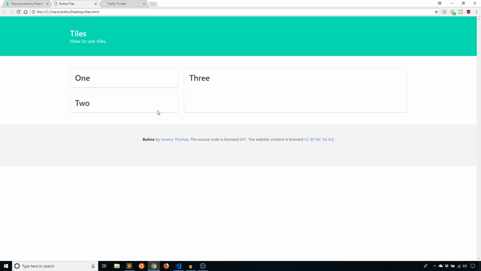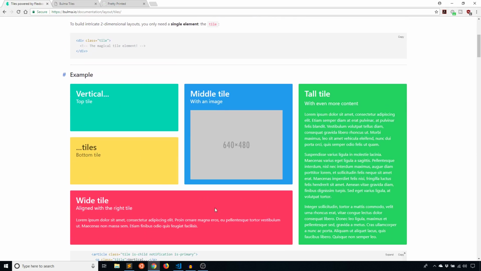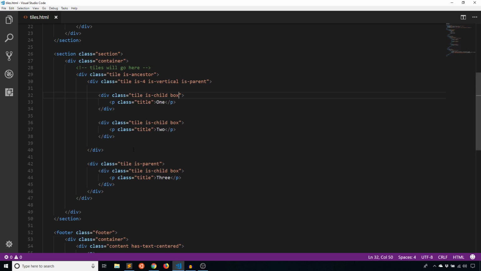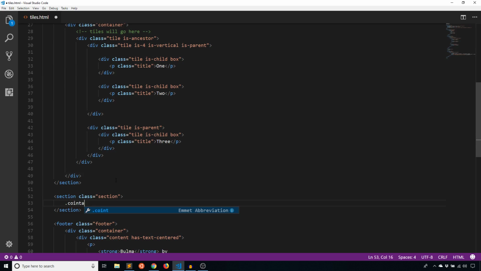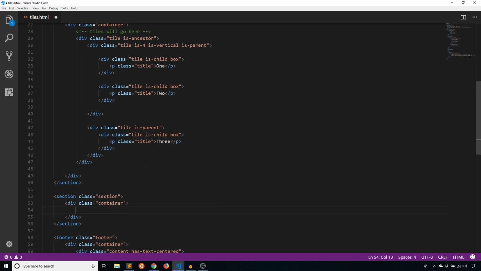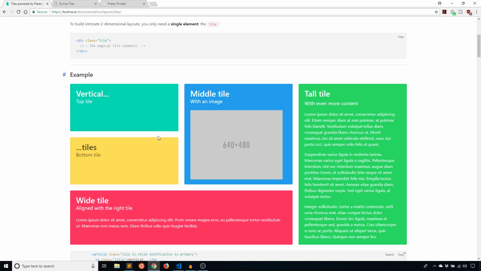So as long as you think from left to right first, and then you think from top to bottom, you'll be able to build these, even though it can get a little tricky as things get more complicated, but you'll see that the process is the same. So now what I'll do is I'll replicate this one. So what I'll do is I'll create another section. And I'll also create a container. I can't spell container. There we go. And I'll create that is ancestor tile to start with. So is ancestor. And that's going to be the very beginning of my second set of tiles.